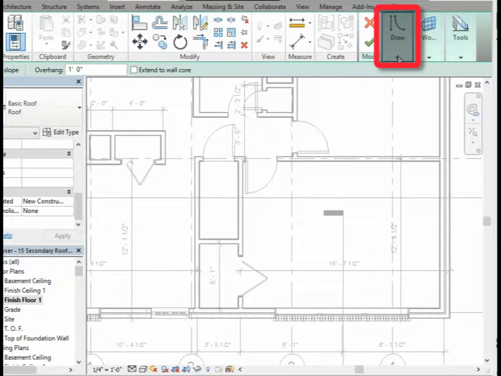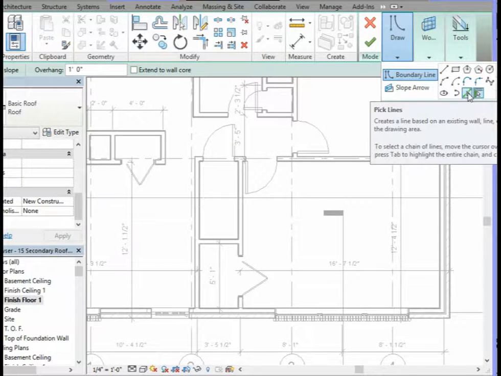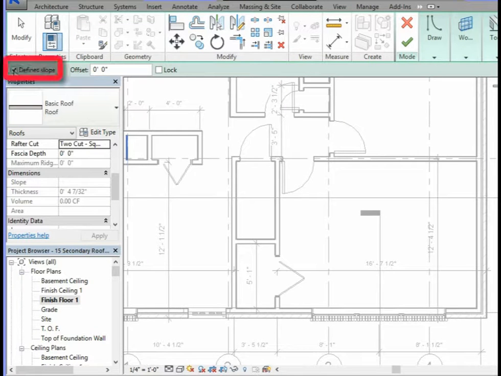In the Draw panel, you are to select the Pick Lines. For right now, you will remove the check beside where it says Defines Slope. We will add the slope of the roof later. So remove the check out of the box that says Defines Slope.